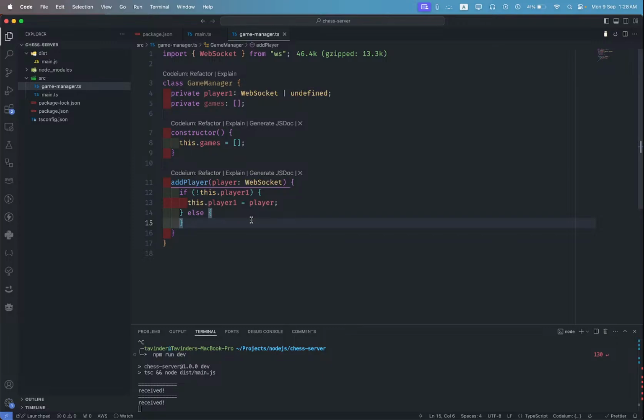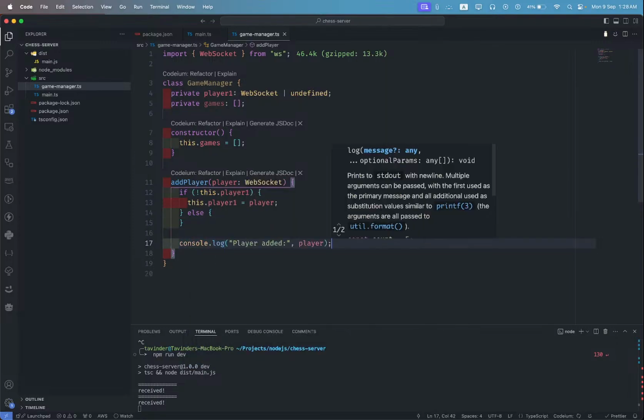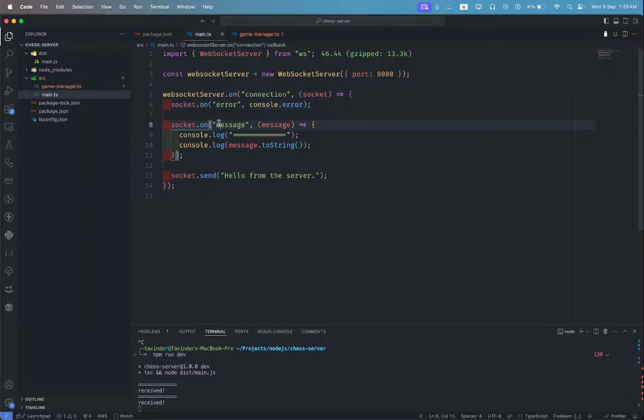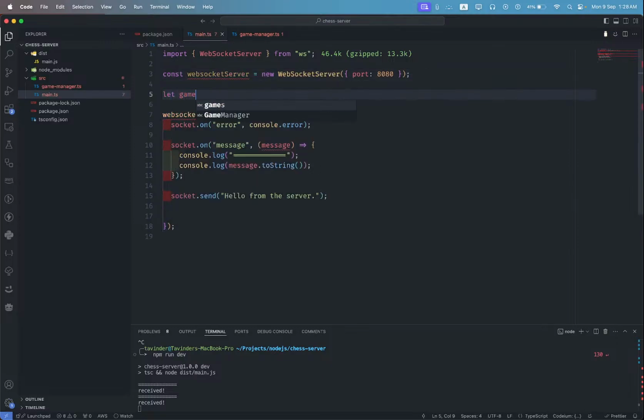Okay, let's just say console.log the edit. Okay. So whenever there is a connection, whenever it connects to this socket, what I have to do is let's create let gameManager equals new GameManager.